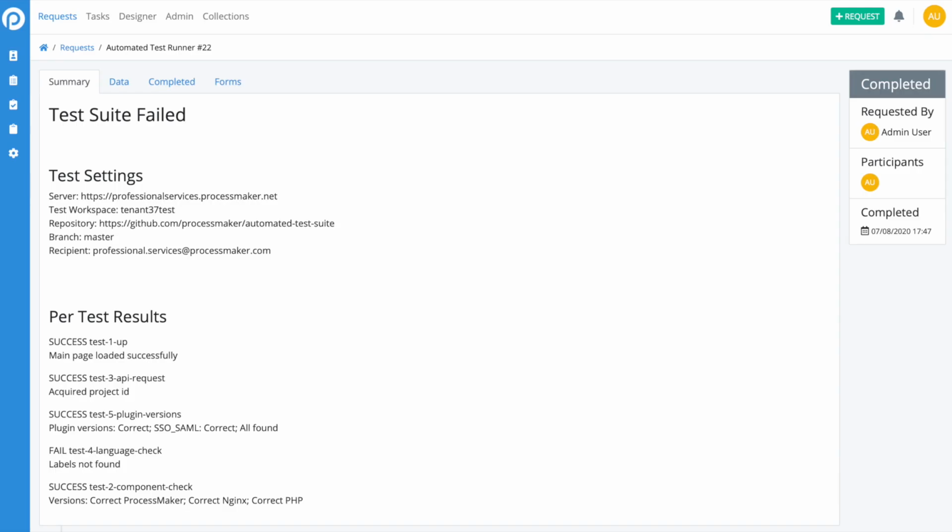When the test suite runs, and this is an example of where a test suite potentially failed, we can have rich results that determine what failed here. And because of how we've allowed the tests to be written in Python and Selenium, we can customize the output here. So this is the same notification that's sent through email, or somebody can log in to take a look at the results directly in ProcessMaker. But we can see per-test results and have custom success or failure messages for each test.